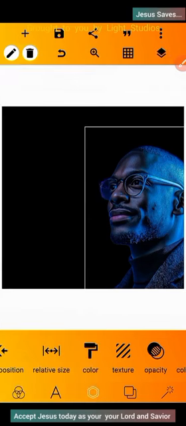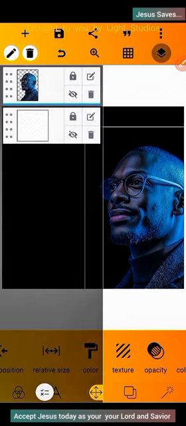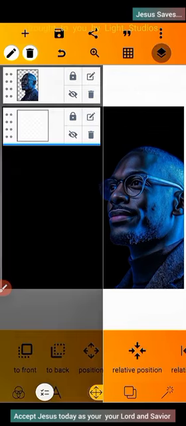Now you can actually lock your elements so that they are not flying around the screen. And how you can lock your elements is by tapping on this padlock to lock your design so that they are in one place where you kept them, so that they are not flying around the screen.